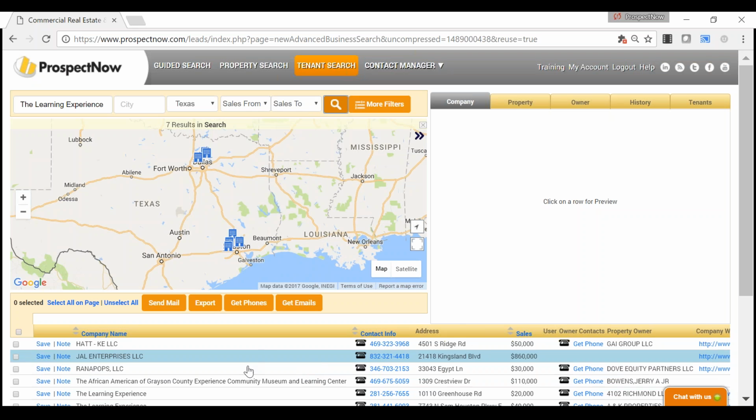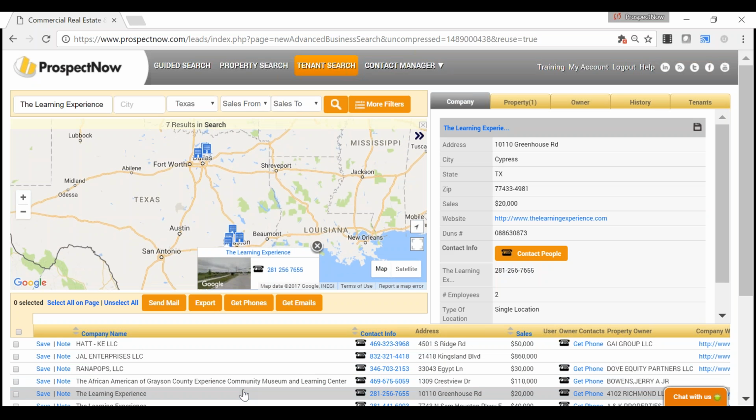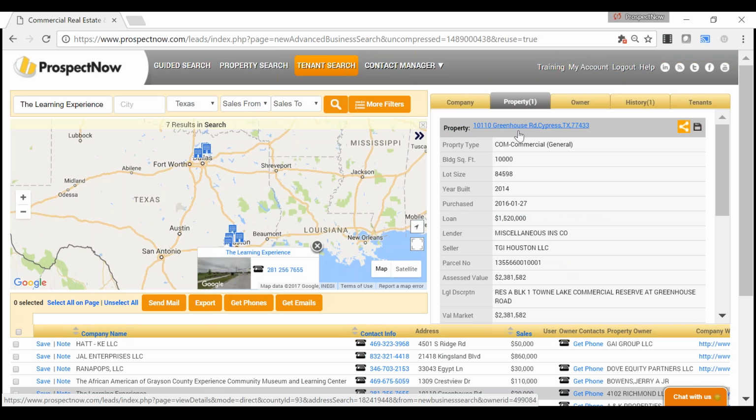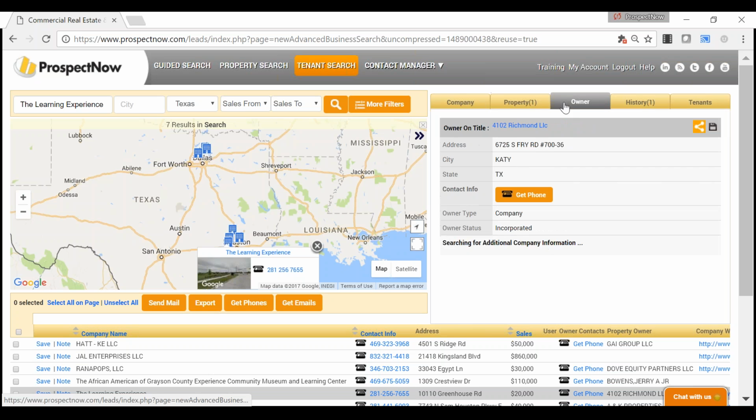So we can go through and just pick one of these. Boom. So here's the company, we already know that. And here is the property they're occupying. Here's the address, here's the property type. Here's the demographics on the property, size of the building, when it was built, when it was last purchased, lender, seller. All of that information is here for you, right? And of course, as in the property search, we have the owner information as well.